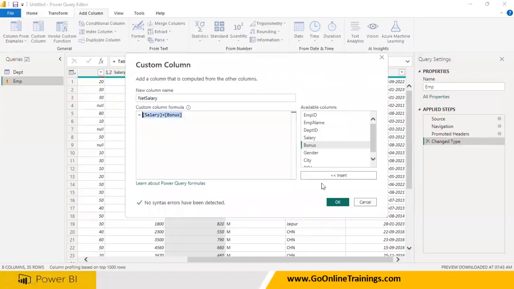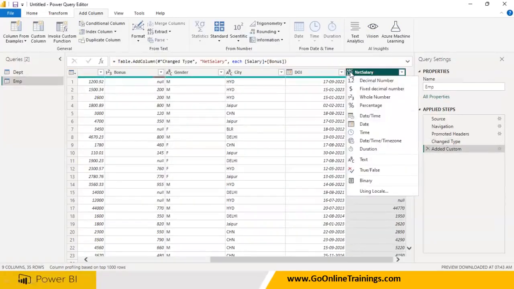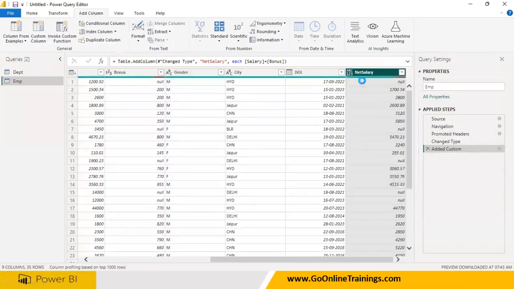This is the M language expression I have written. Now I'm able to get the net salary and provide the appropriate data type. Otherwise, it's going to create a lot of issues. Now what is happening here? Whenever there is a null, any value plus null is equivalent to null, right? So before doing this, you need to replace wherever there is a null with 0. Then only you don't get any kind of issues.